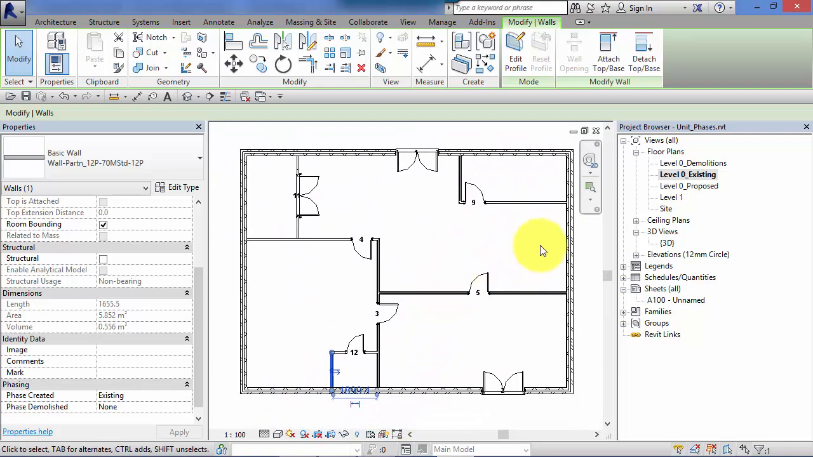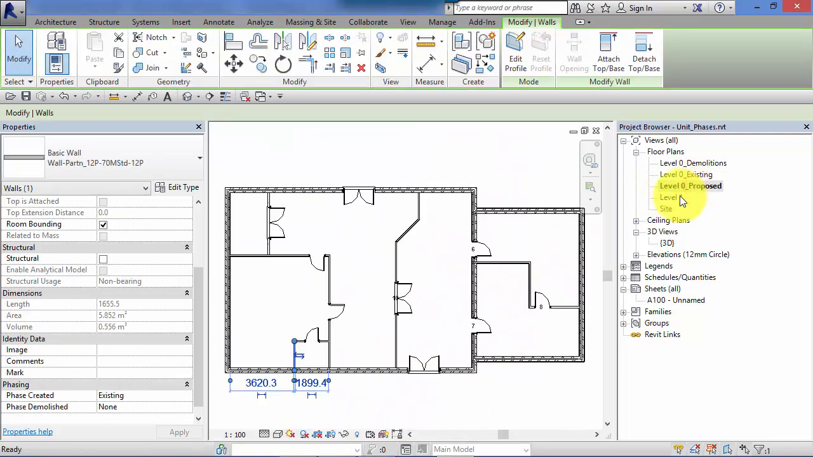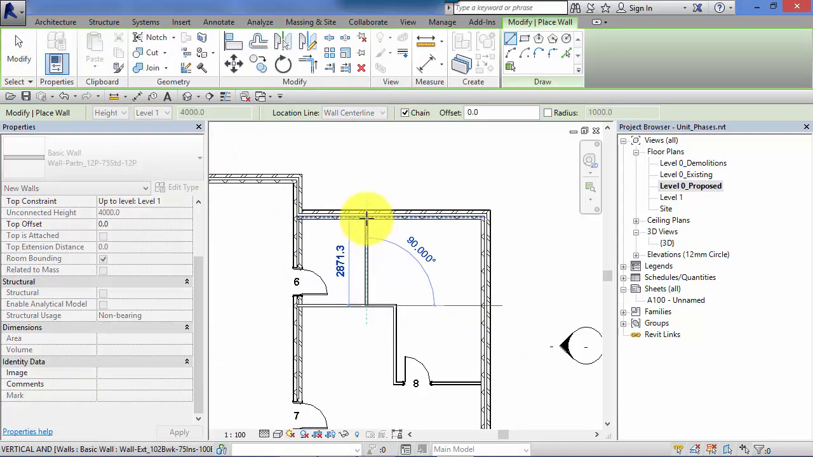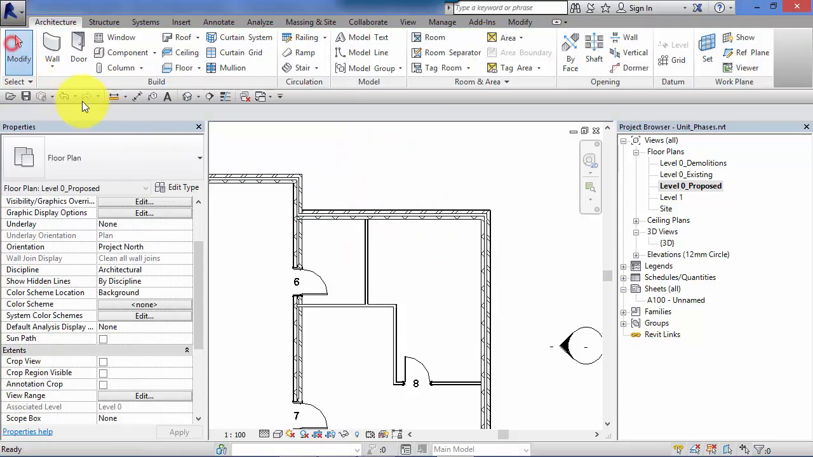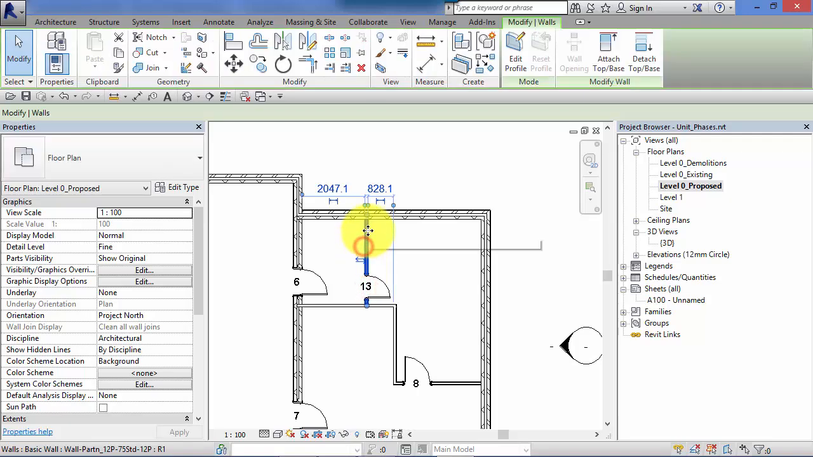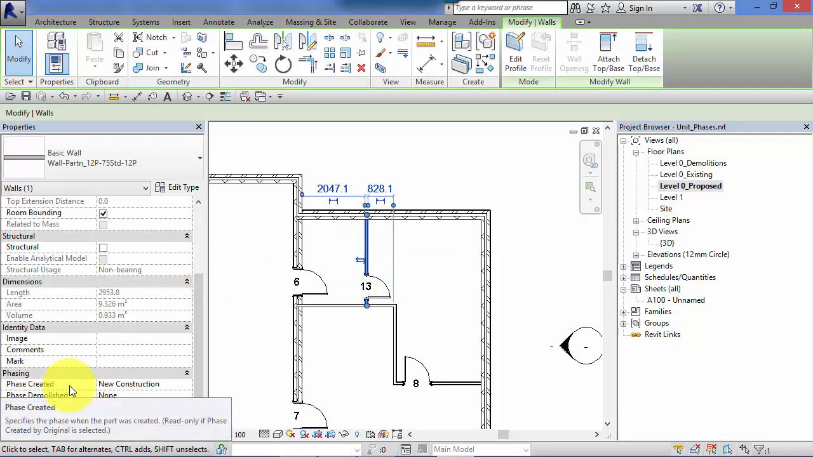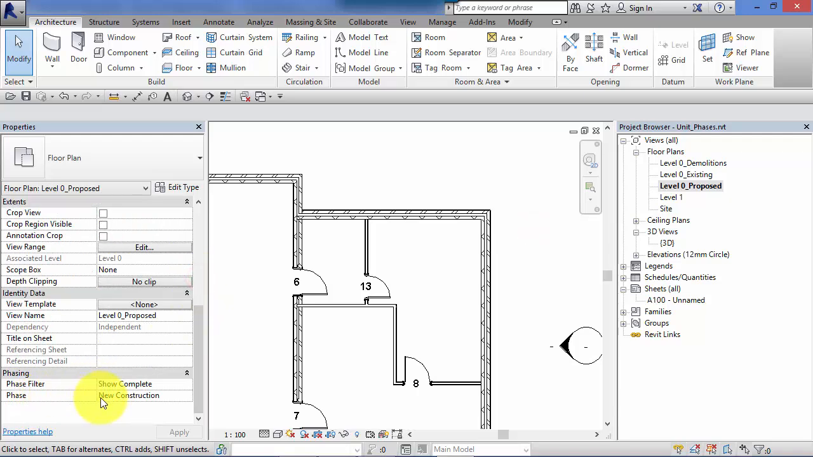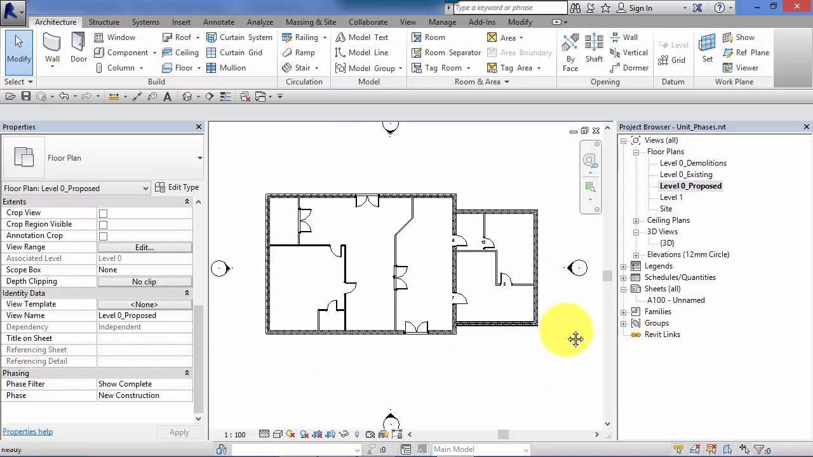So conversely, if we go to the proposed plan, we want to add a bit more to our extension. CS for create similar. Let's put another wall across there. Let's make a small sort of draft lobby. Again, if I select the element itself, phase created, this wall was created in the new construction phase because it's inherited that property from the phase that the view is set to. So just watch out with that one. It's very easy to accidentally add elements to the wrong phase.